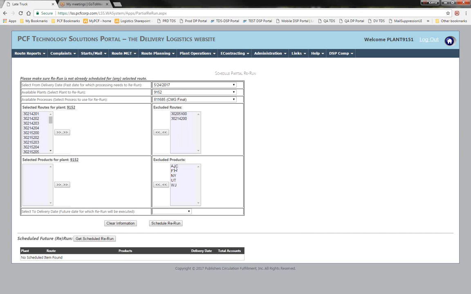Now, this section here, you need to include the product that you want to set the late truck up for. So we said we were looking for the AJC, so I want to include that. So everything on this side is what's going to be included. Everything on this side is what's going to be excluded.